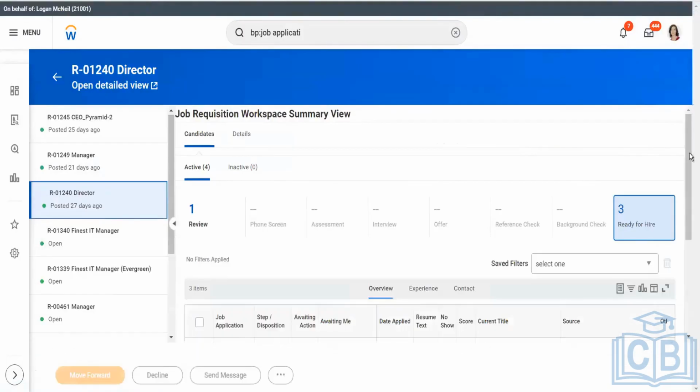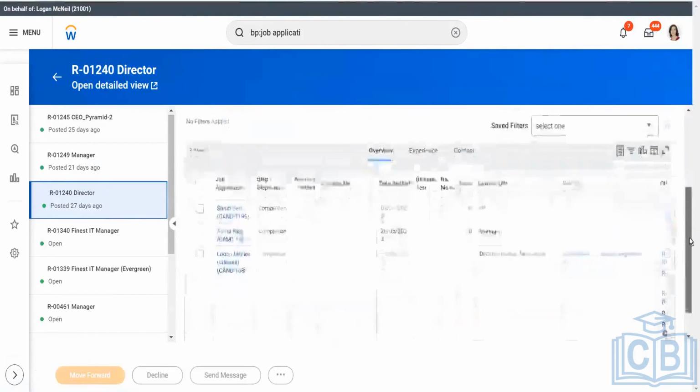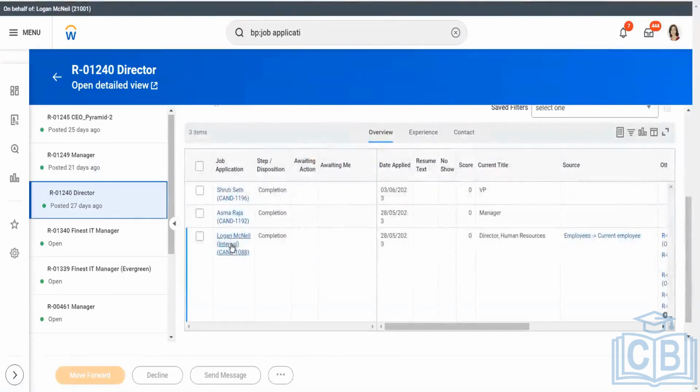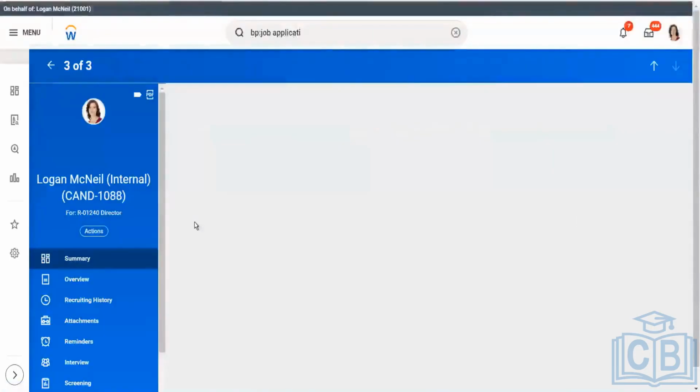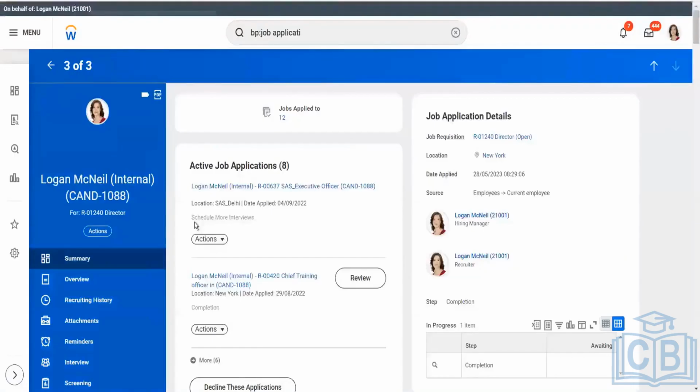Next time we can talk about it. And the second thing is, what is the difference between the candidate home and candidate profile? I get a little confused. It's the same thing. Candidate home and candidate profile. They are different.